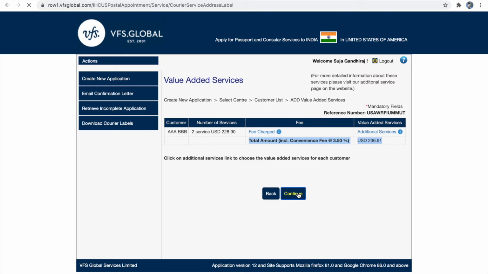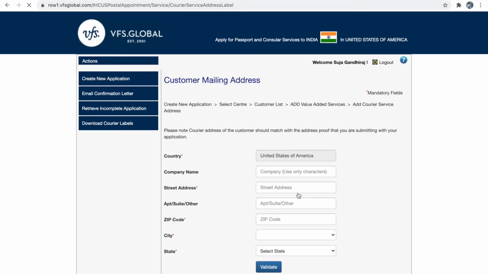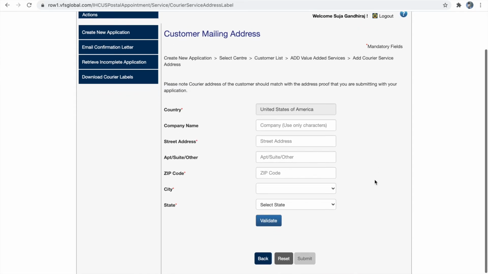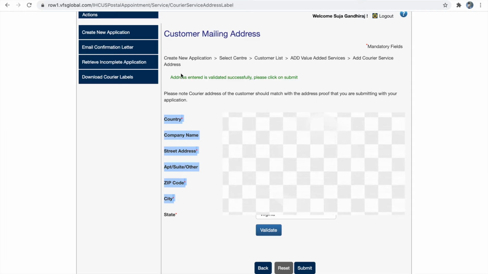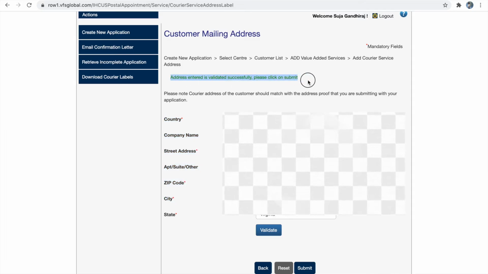Now click continue. Here you are going to give your mailing address to which you are going to receive your documents. After giving the mailing address, you have to click validate. Once your address is validated, you can submit the address.